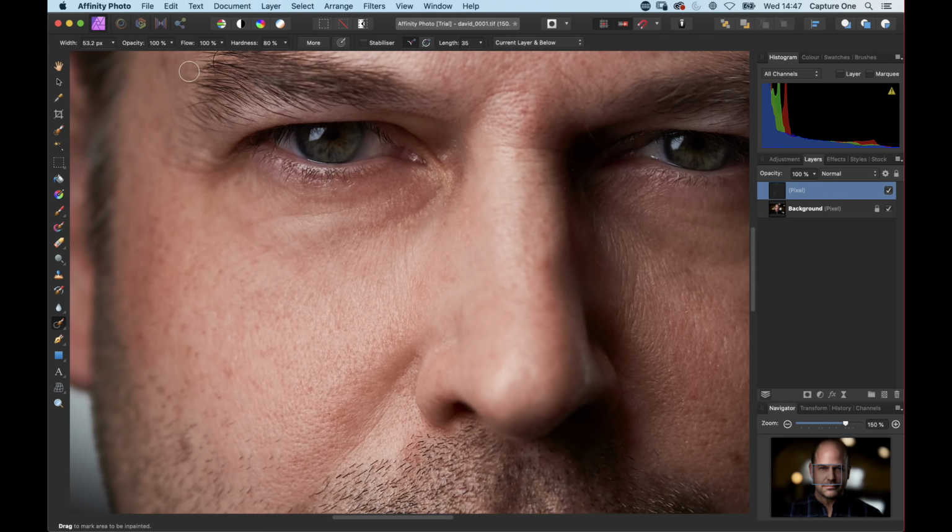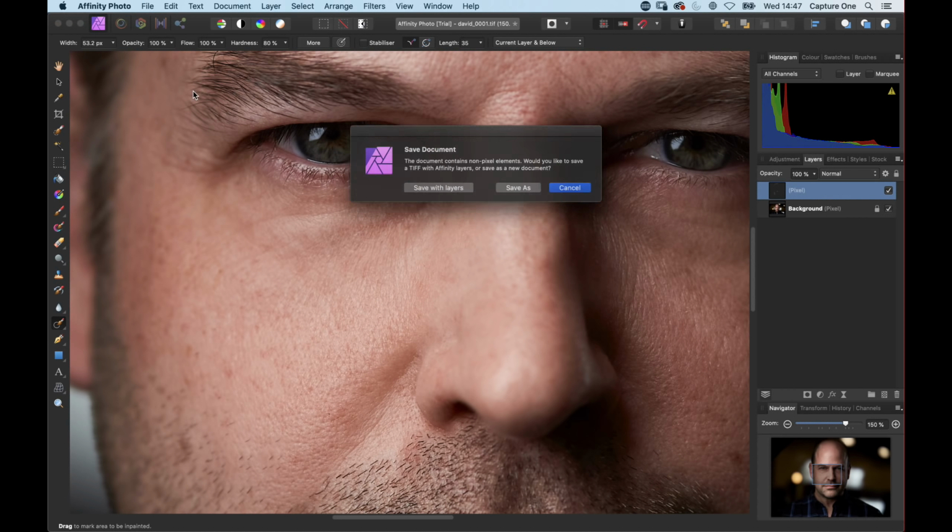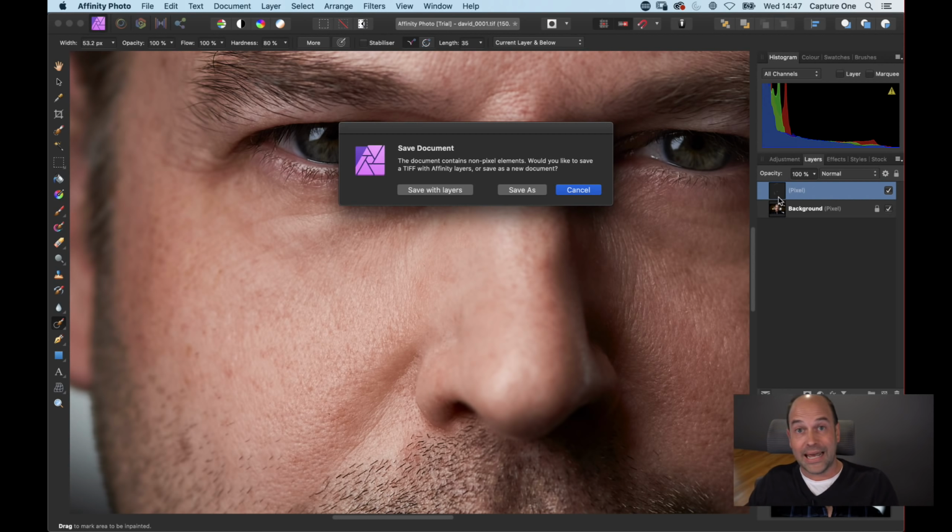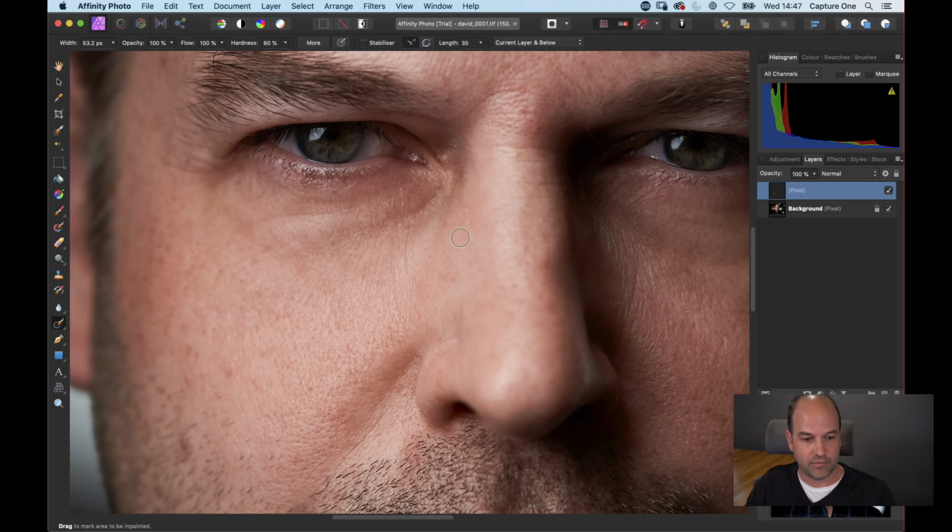And now we're just going to save this out. So I'm going to hit Command S on my keyboard and say save with layers, because I want to keep this layer. So I want to keep my layered TIFF intact in case I need to go back and do any other retouching. Now this workflow that we're doing is identical in Photoshop. So save with layers, just do the same thing in Photoshop as well. So let's say save with layers.